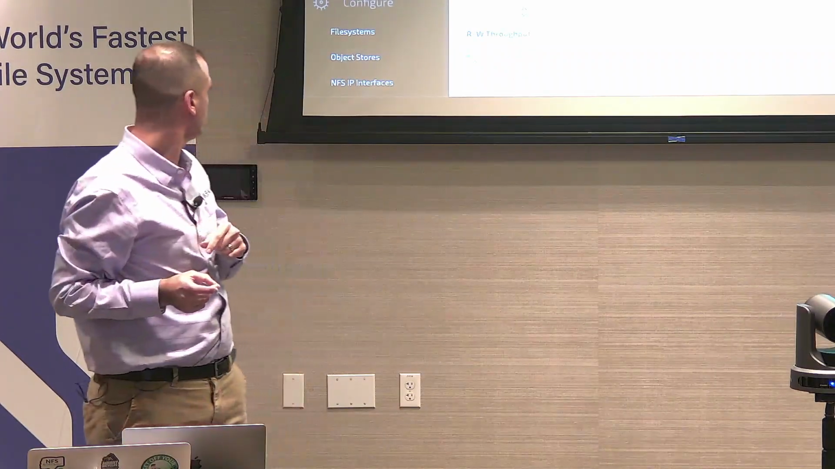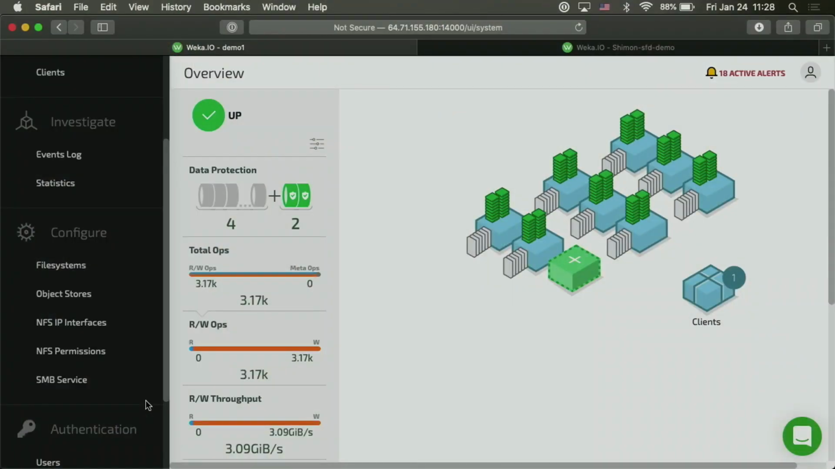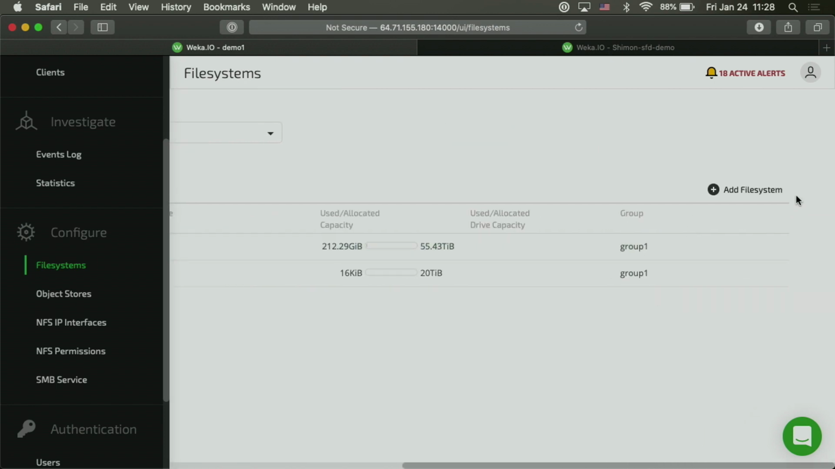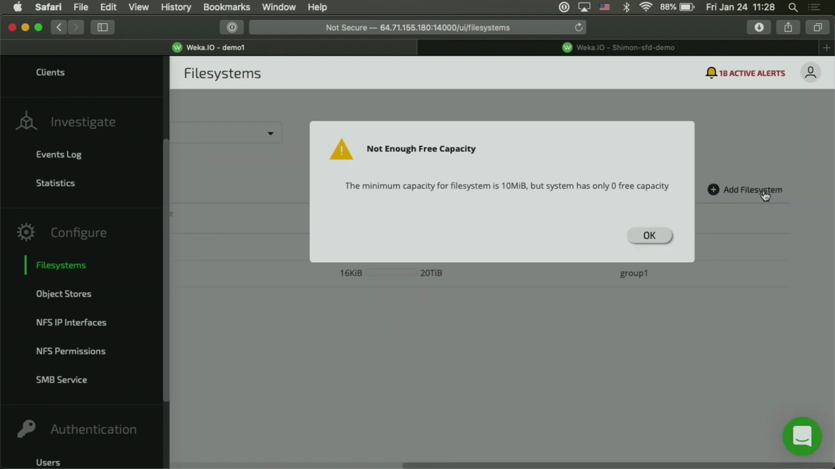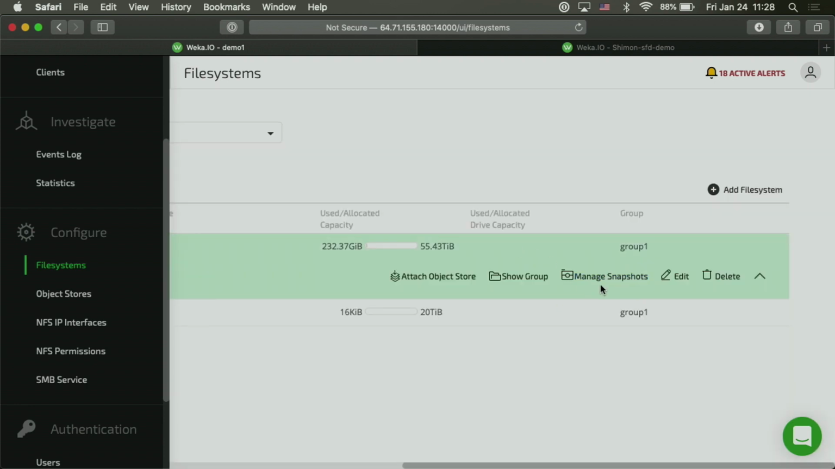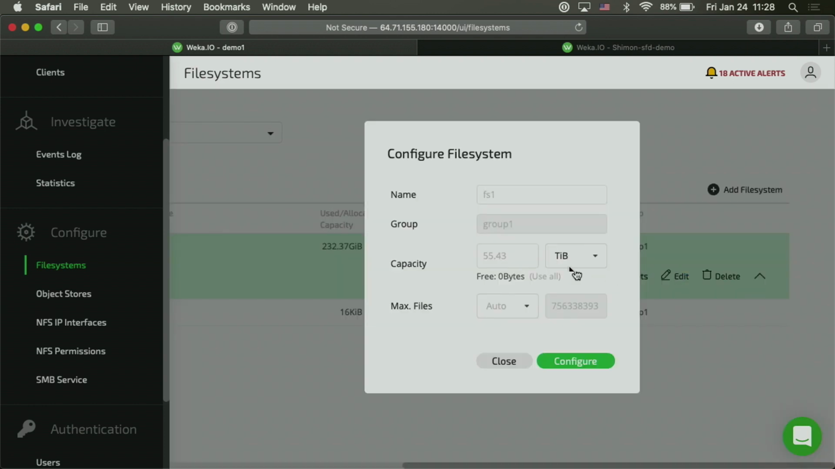show them the file system, the object store. Maybe I'll just show how we configure. Liran mentioned encryption, that we can create encrypted file systems. So while that data set is being created, let's go over that. Creating a file system is as easy as going and adding a file system. Oh, I don't have capacity. What will I do? Let's just steal it from another file system.